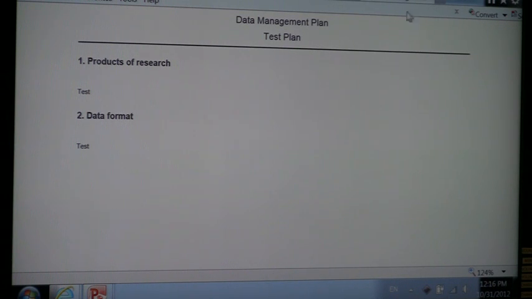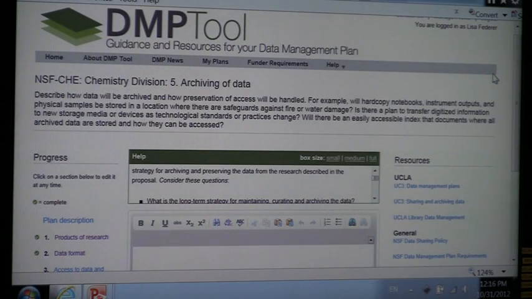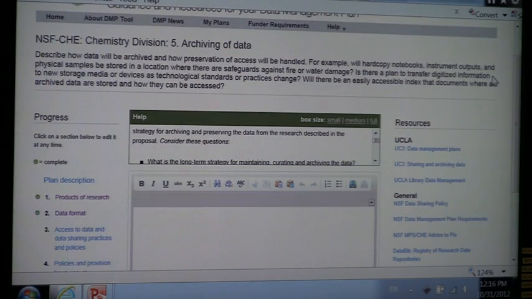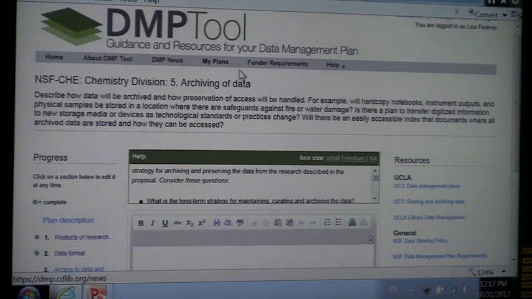That is the PDF. So it makes everything in the proper format, collects all of the information that you've entered, and basically spits out something that you can include right into your grant proposal document. So any questions about the DMP tool? Again, you can save these and come back to them.